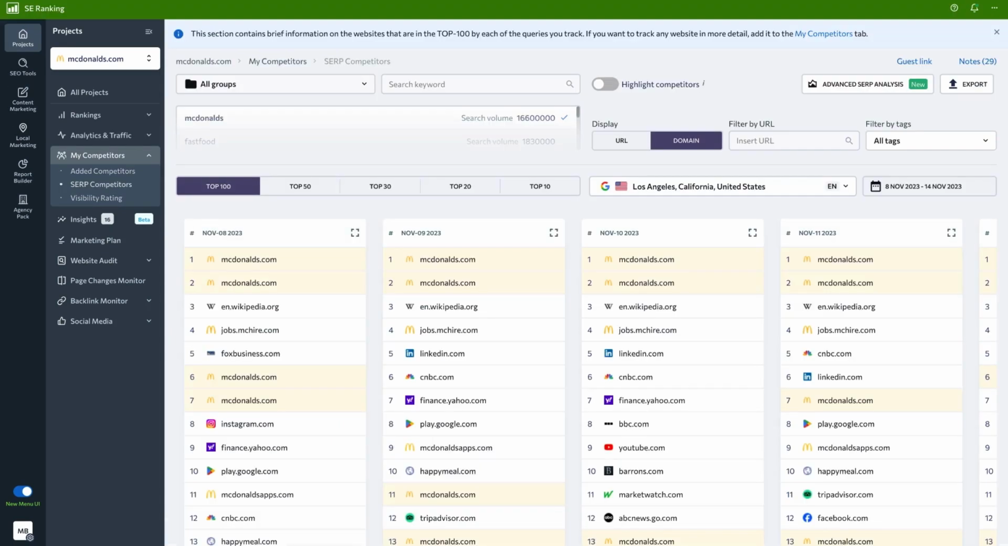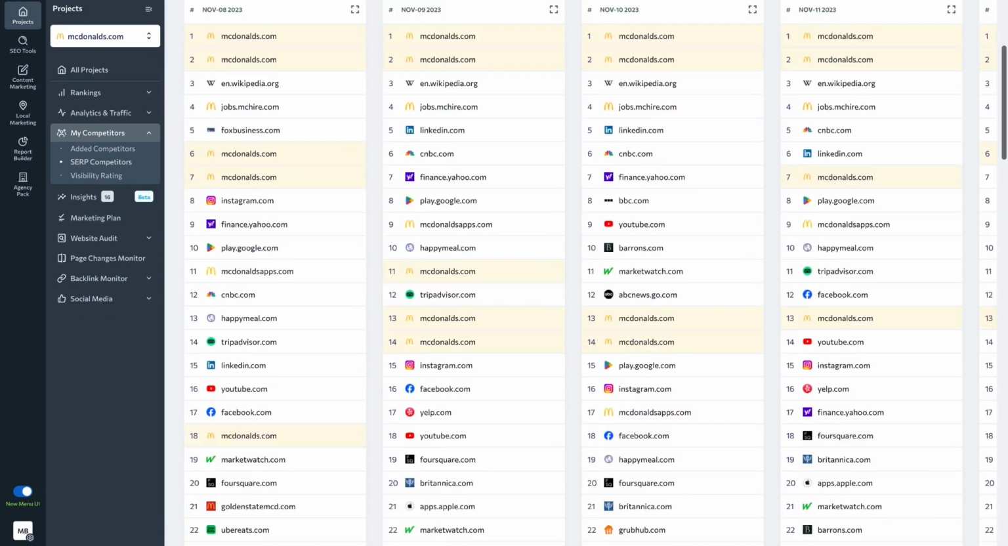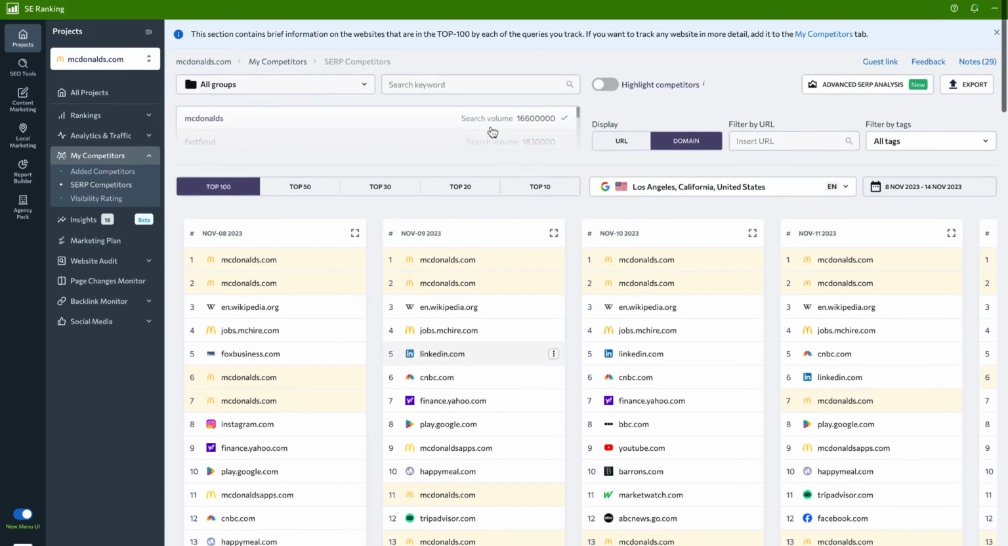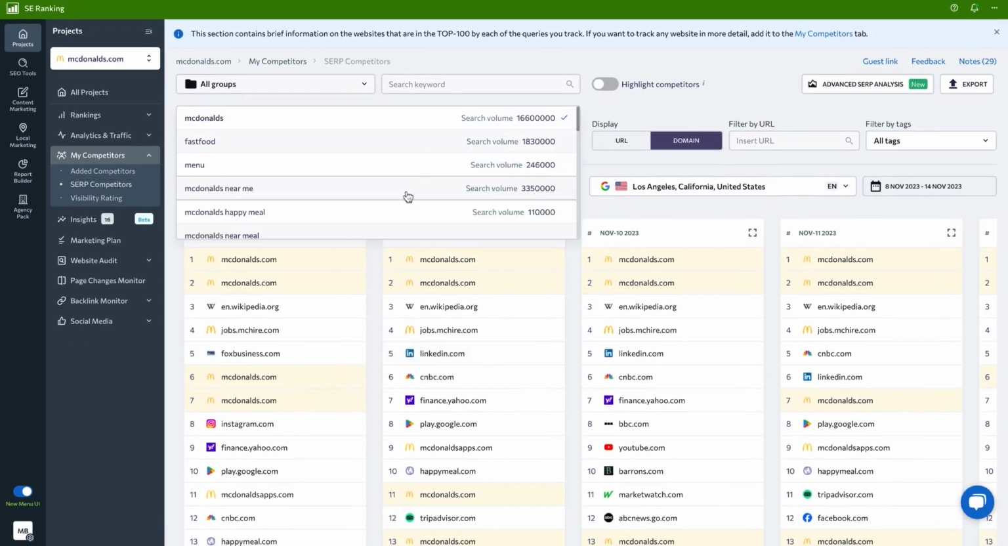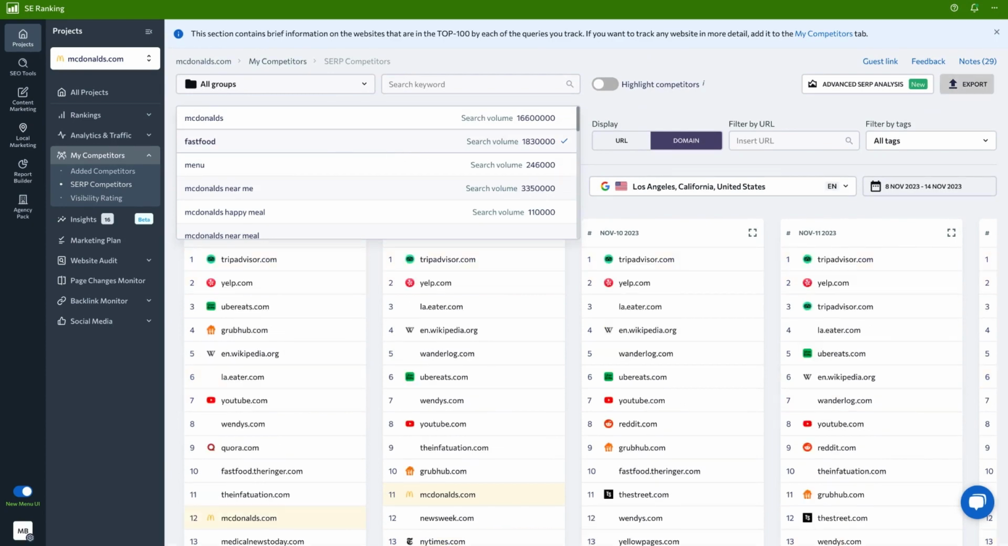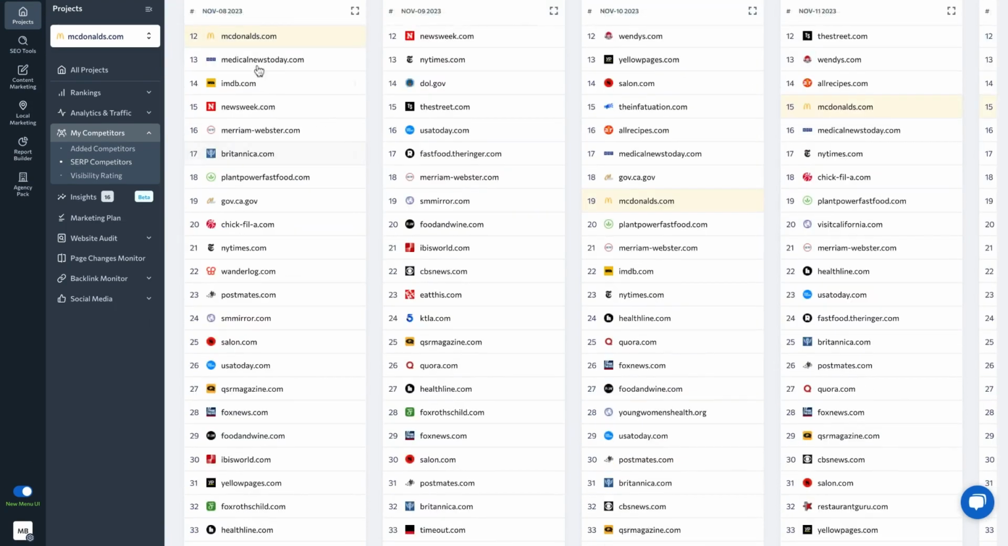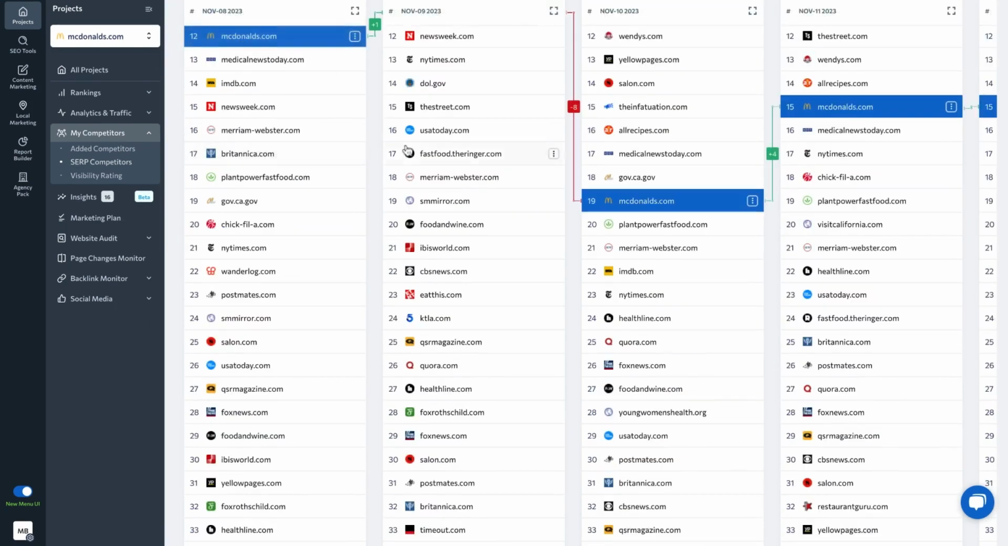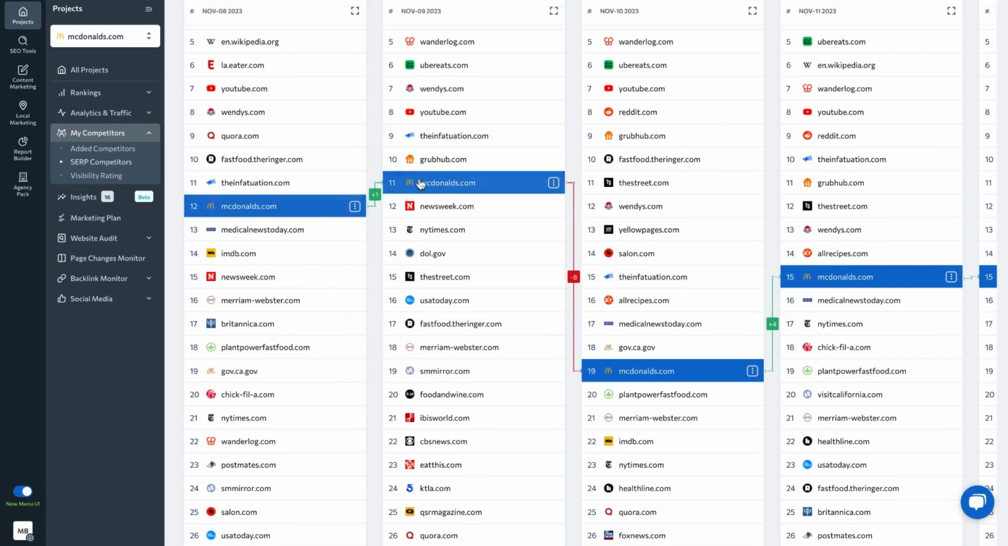The SERP competitors feature is an extremely valuable tool when it comes to seeing your rankings and other domains that are trying to rank for a specific keyword on a given date. So for instance, if I go ahead and select one of the keywords that I'm interested in, let's go with fast food here, I will see the domains that were trying to rank for that specific keyword on a given date. I'm able to identify my own domain and see the progress or the regress I have undergone.